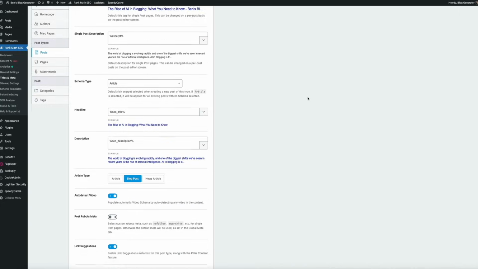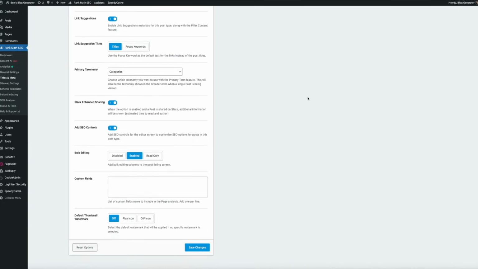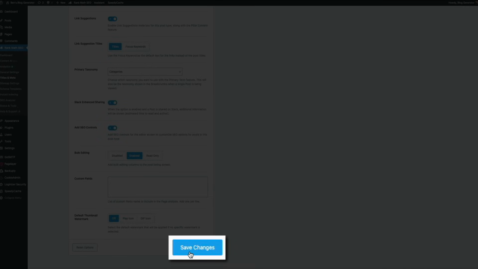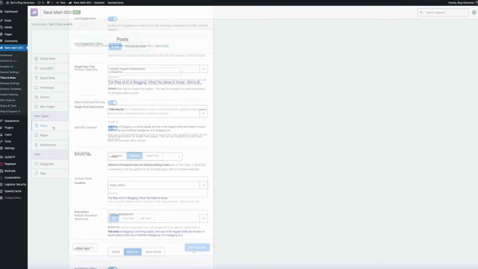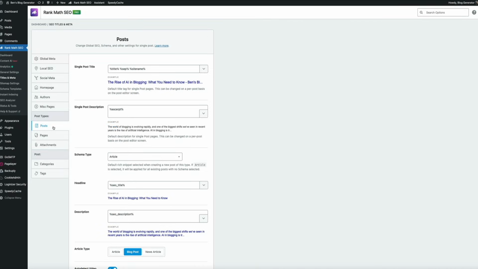All right, once you're happy with those defaults, go ahead and scroll down and click the Save Changes button. And congrats, you've just automated about 80% of your schema work, so your baseline is set. Now, let's get into the fun stuff, which is customizing individual pages and posts for those fancy rich snippets.